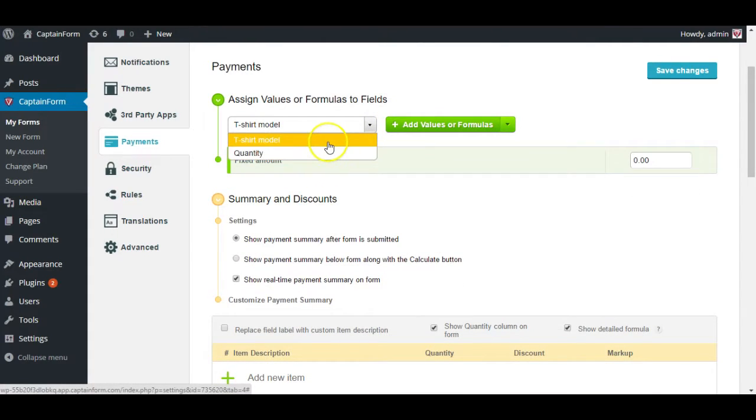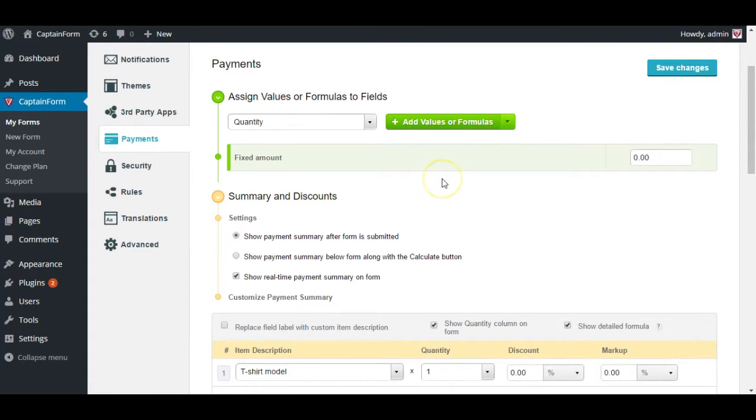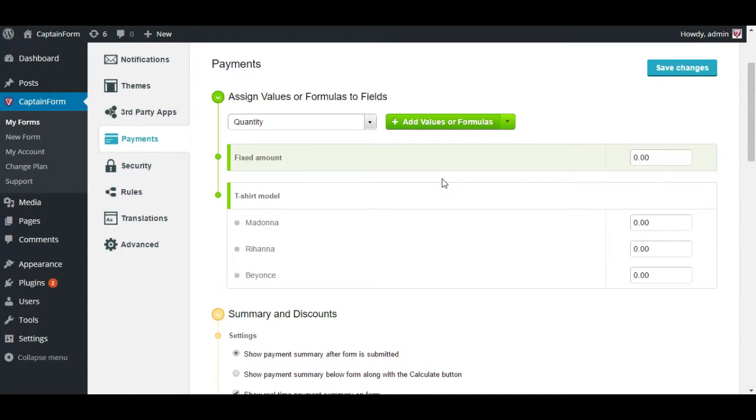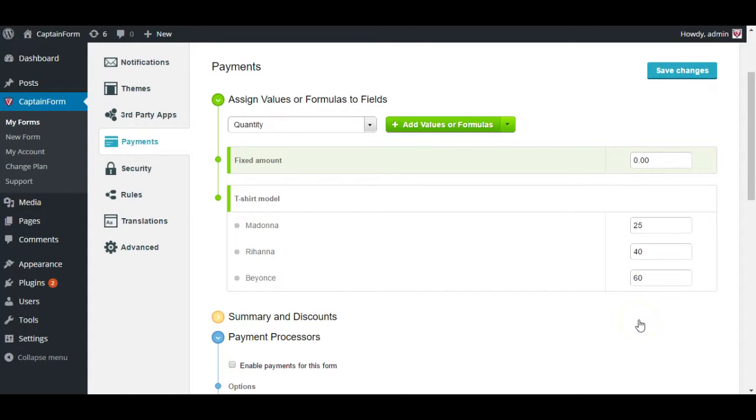So let's just select the t-shirt model and click on add value. Okay, so let's sell the Madonna t-shirt for $25, the Rihanna t-shirt for $40, and the Beyonce t-shirt for $60. Okay, now we have our prices assigned.